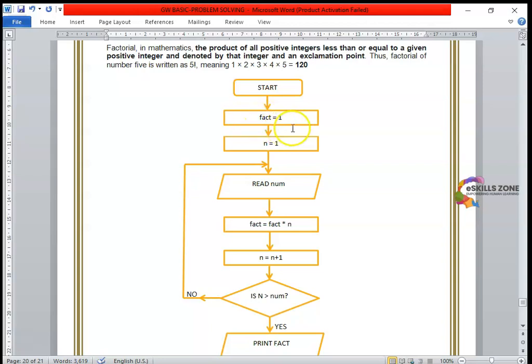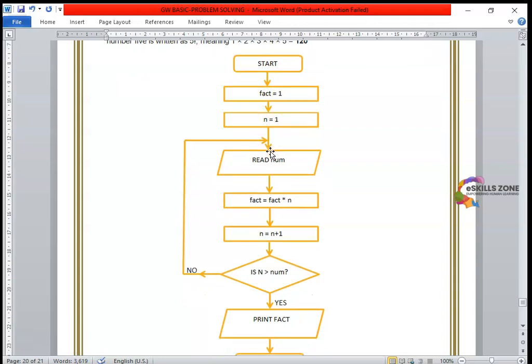The rectangular symbol is used over here, and here you can see 1 is assigned to n, again the processing symbol, the rectangular symbol. So we have taken two different variables: the first variable named fact, to which 1 is assigned, and in the same way another variable n is used and 1 is also assigned. It means both variables are initialized with the value 1.